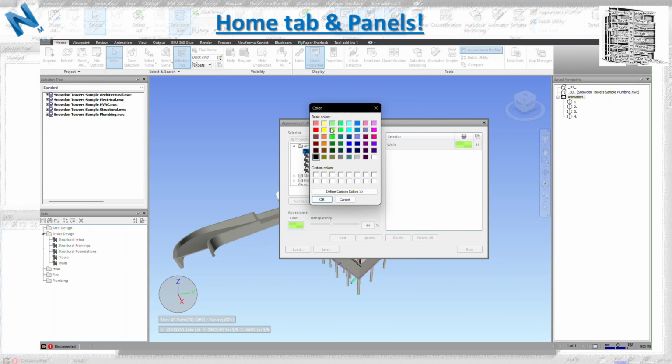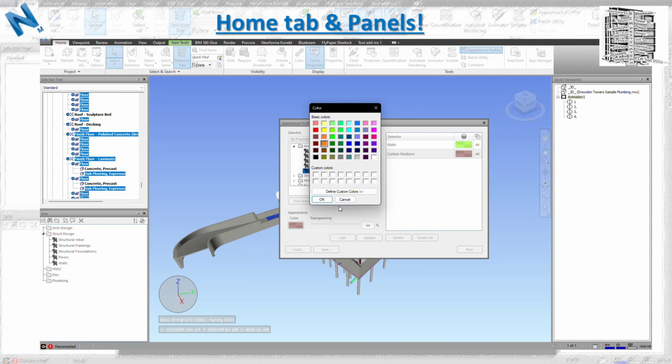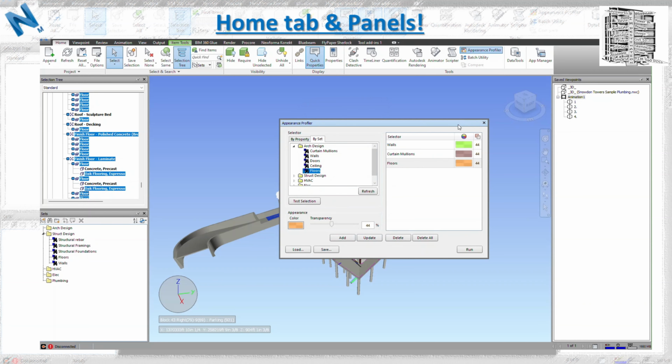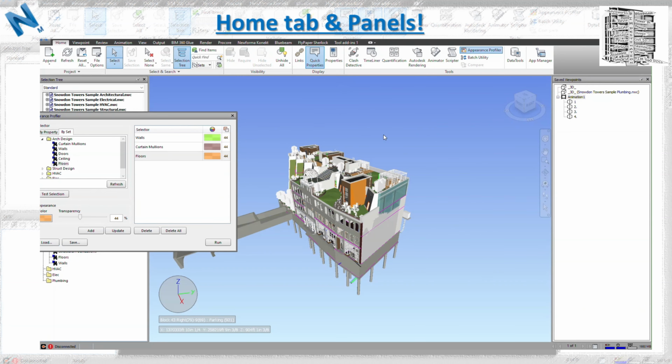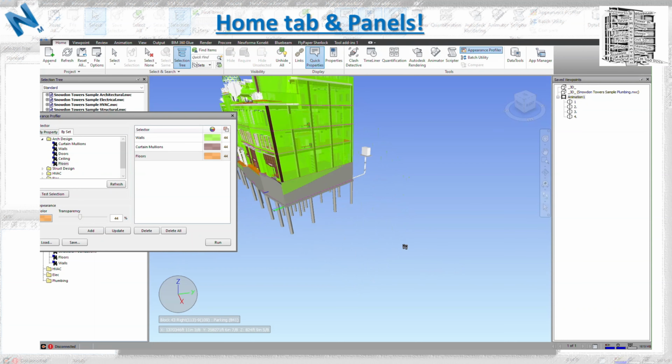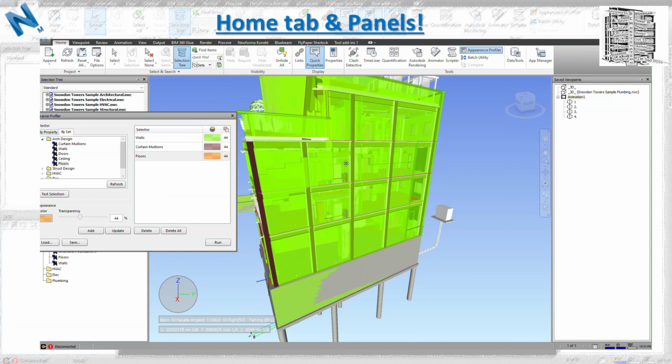So I'm gonna make these like an orange or something. And you can see like right now, everything has a different color. So if I run this, it basically changes everything to the color that I want. And because everything has a little bit like a 44 transparency, you can see inside the building as well. So if I kind of get close to this, I'll be able to do it.